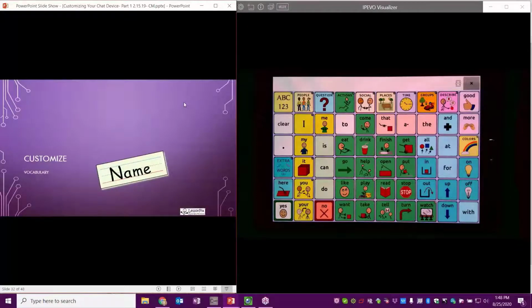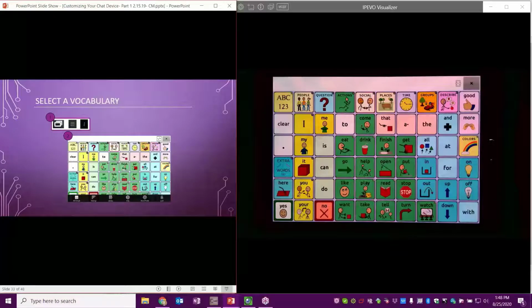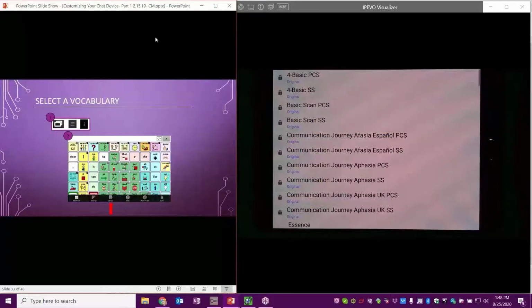Okay. Let's talk about customizing vocabulary with the last 10 minutes or so. So the first thing you're going to want to do before you customize a vocabulary is select your vocabulary. There are over 30 vocabulary files available on all of our devices. So if I go into Menu and Library, that gets you to this screen.